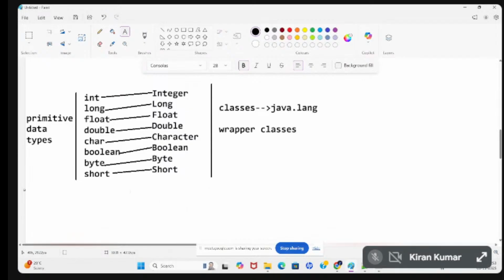Non-primitive means object. So wrapper classes come under non-primitive, and for non-primitive we use objects. So why these wrapper classes? For each and every data type there is a corresponding separate class. Those classes are available in the java.lang package. So these classes are called wrapper classes.